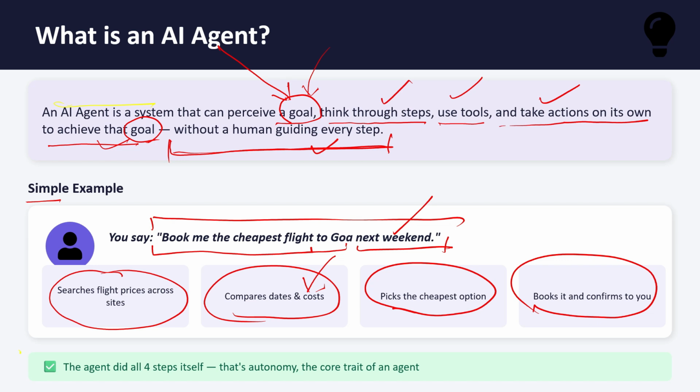It will contact the particular website, and then it will enter all your personal details. Based on that, it will book the ticket, and once the ticket is booked, it will send you the confirmation: sir, this is the ticket that has been booked for you for next weekend for this flight to Goa. So this is a simple task.